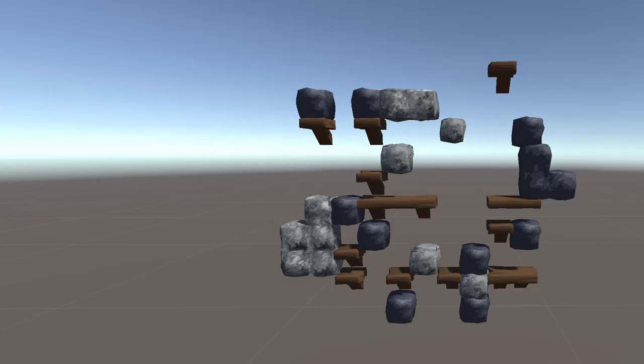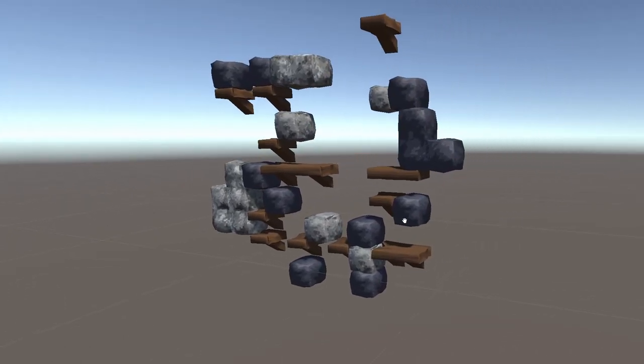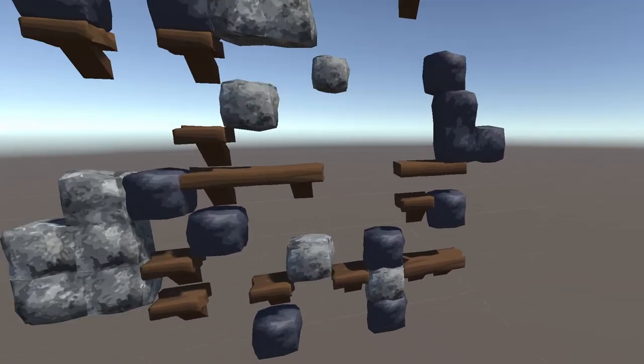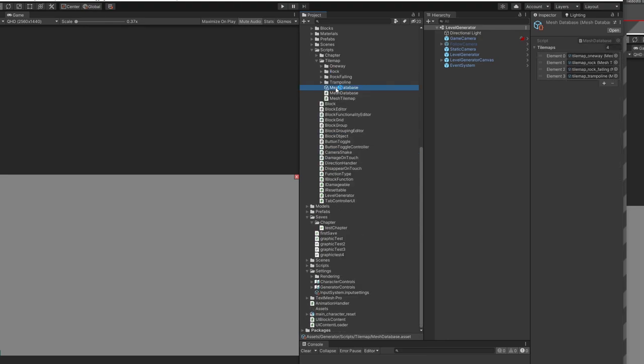I've also made some modular tilemap meshes for each of the blocks so that they would change depending on the adjacent blocks. It's basically just a scriptable object with the meshes and the kind of material that you want. You can call this a tile map database to try to find the right tile map for the right function of the block.